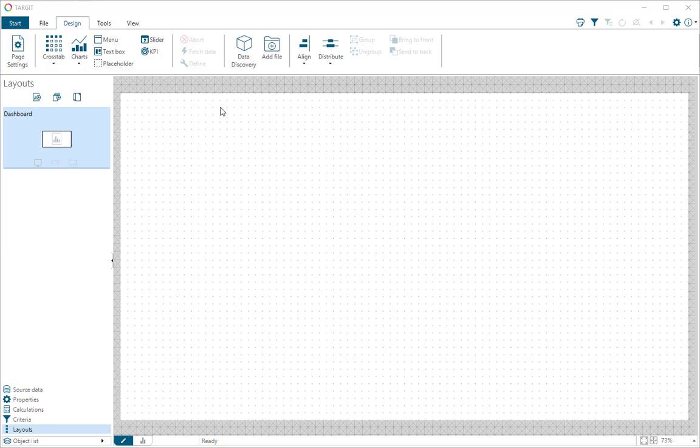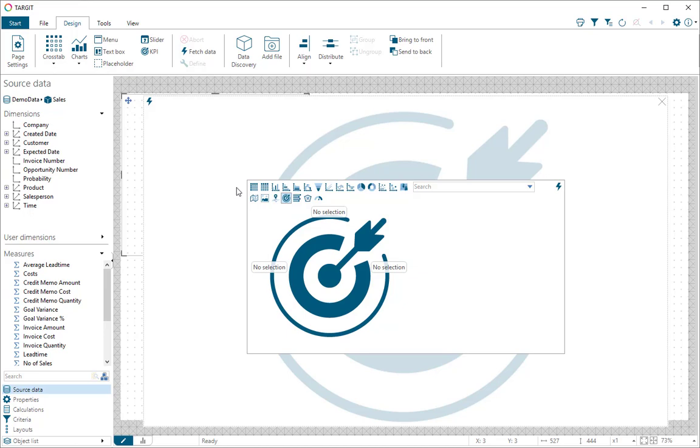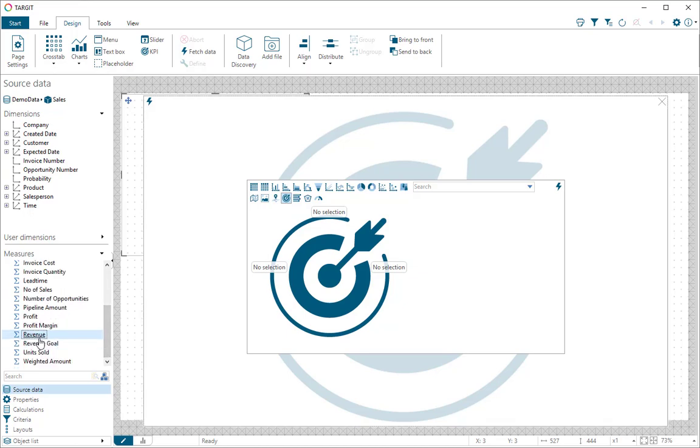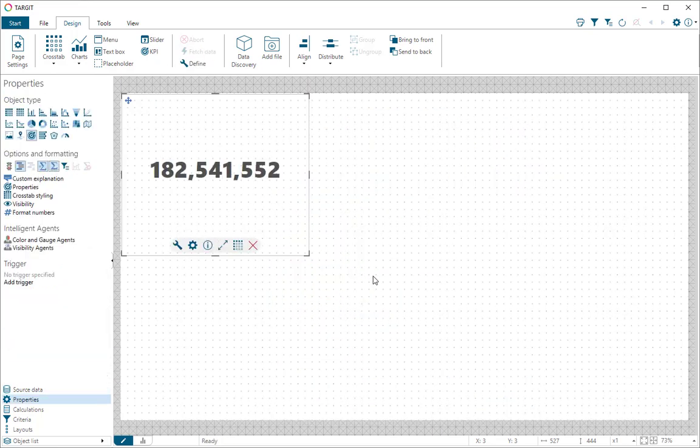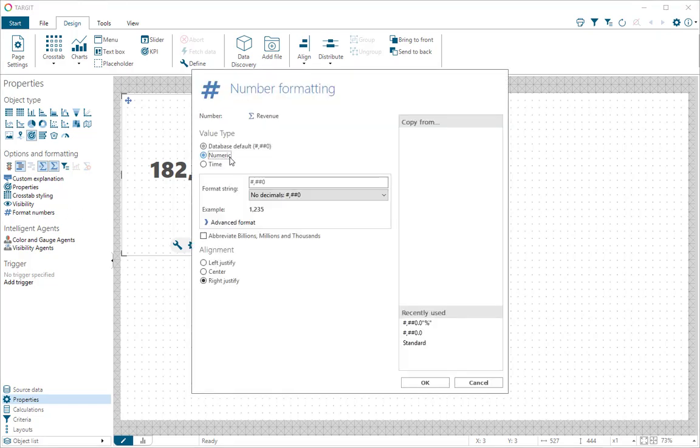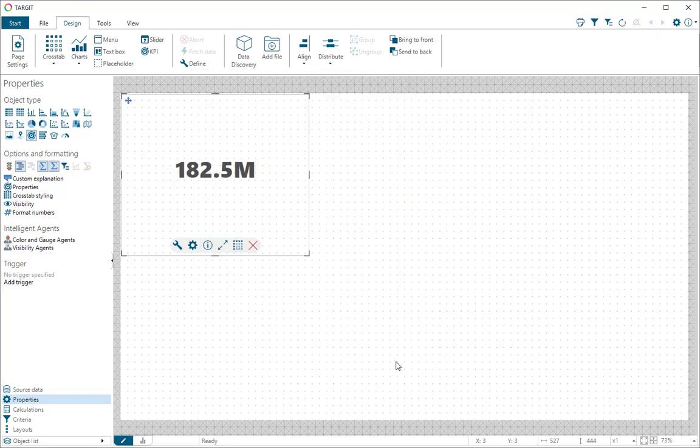In this video tutorial, I'll show you some of the advantages of having overlapping and transparent objects. So I'm going to start out with the KPI object, just looking at revenue. Of course, we just see the revenue number here, and in this case, I would like to format that number. Let's do a different numeric format, one with just a single decimal and automatic abbreviation to get something like this.